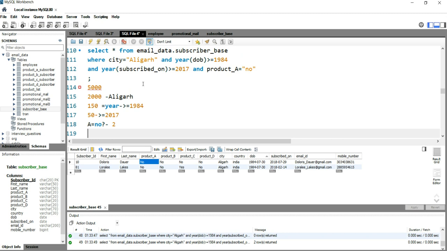So let me know if you guys have any confusion with this AND operator. Okay, we have reached the end of this video. In our next video, I'll show you how you can use the OR operator in SQL queries.